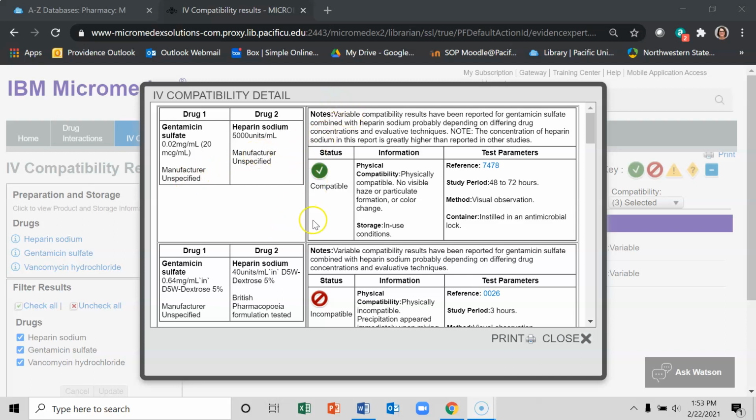Column 3 will be the compatibility key. Column 4 will be information, which shows physical compatibility, chemical stability, and storage information. And then finally, the test parameters. This is the reference to how this compatibility was determined. So it's the link to the short title, basically, of the experiment by which they determined whether something was compatible or incompatible. So that was looking at Y-site compatibility.